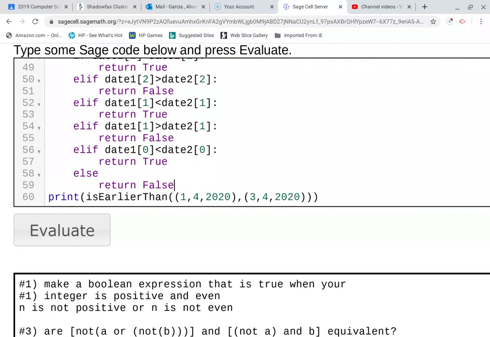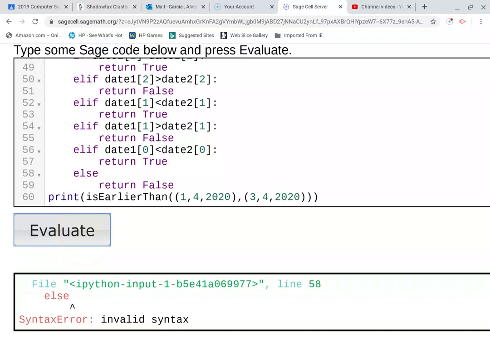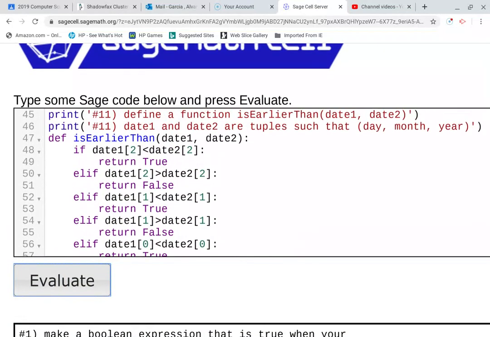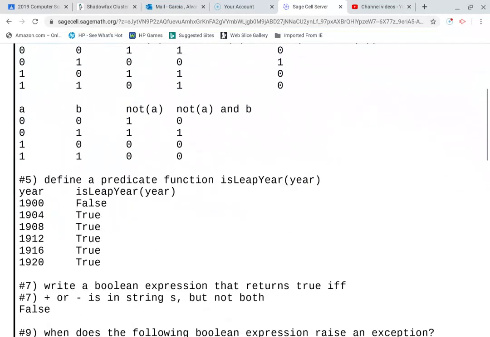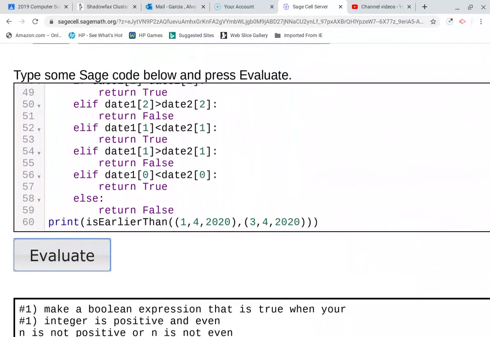So this should return true, because 1 is less than 3. Let's see. What did I do now? Else. Oh, don't forget the colon. Sorry. There's a colon at the end of every if clause, else clause, elif clause, right? All right, so this was true. Okay, so now we've got the same year, the same month, and 1 is less than 3, so that was true. How about 5 is not less than 3 for the day of the month? That should give you false.